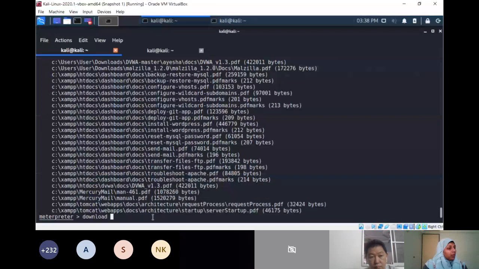Okay, so I give download C, and when you give the path, you have to add an additional / because this particular directory makes no sense for the Linux terminal. So we have to give an extra / here. So I give C XAMPP. I will just pick one of the items. Okay, let's say Mercury mail manual.pdf. So I try to download the file using the path.